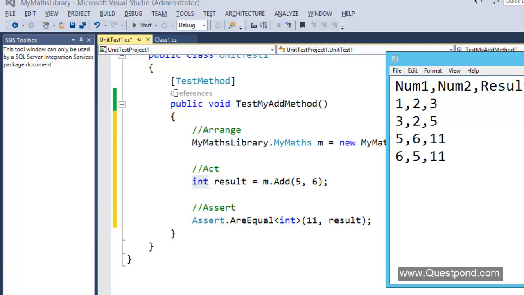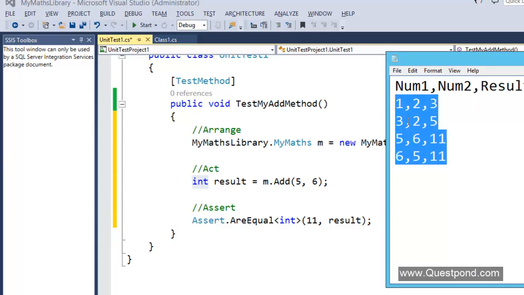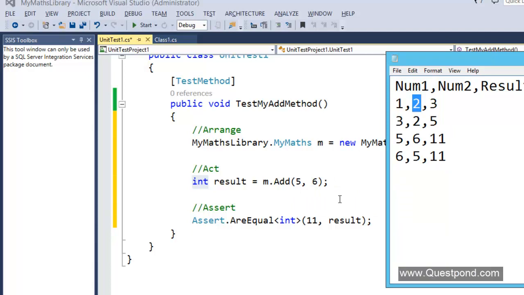We will simply attach this data source to our test method, and when we execute the test method, it will automatically get executed for 4 times, and every time this 5 and 6 will be replaced with this num1 and num2, and this 11 will be replaced with result. So our test method will become dynamic. It will get executed multiple times with single click. Right now in this practical we will not get into that, but in one of the upcoming videos we will try to cover this thing as well.